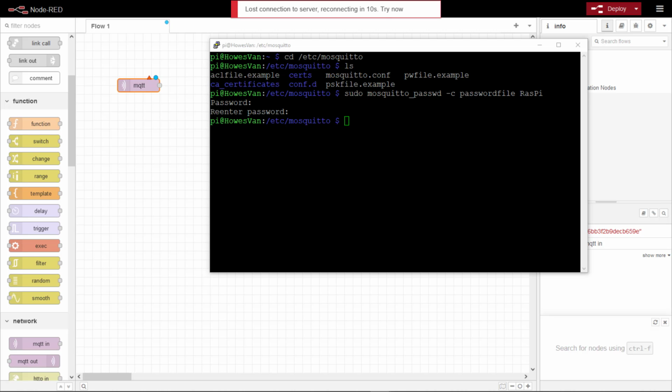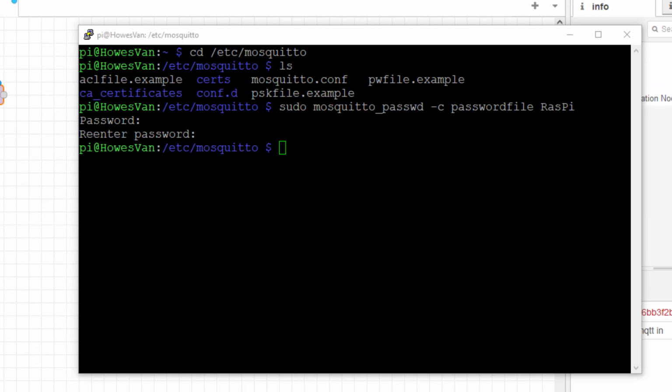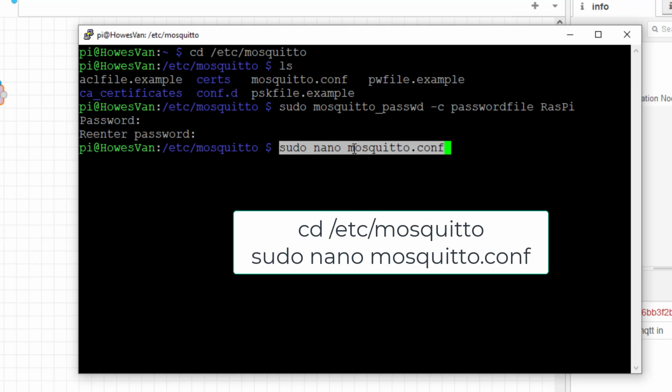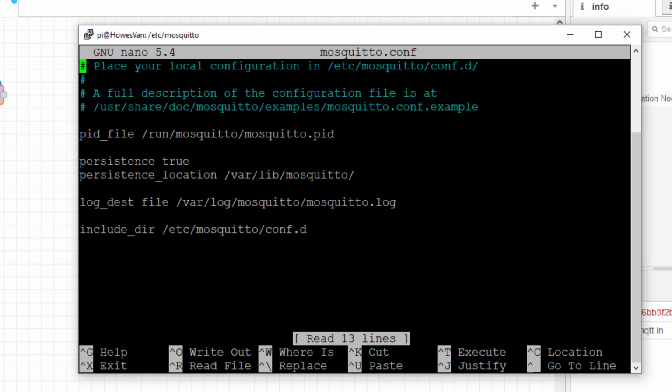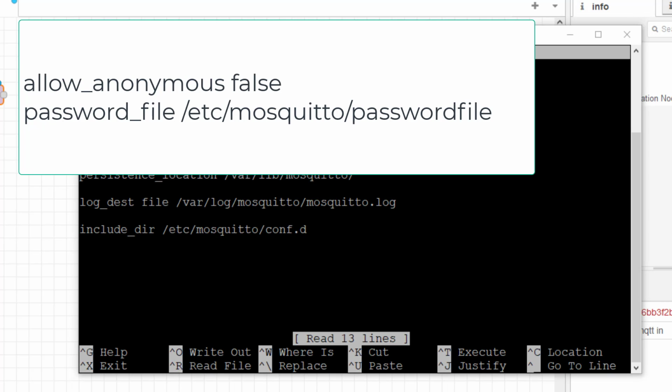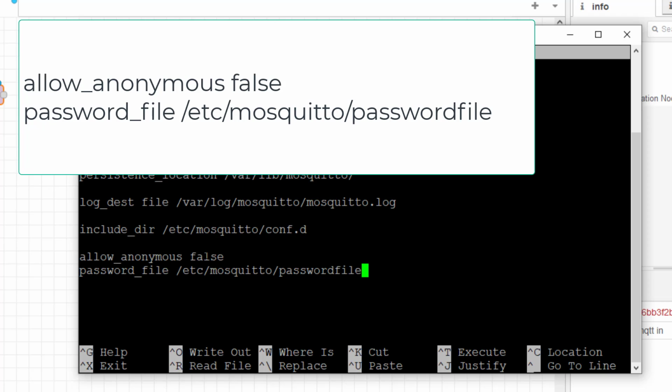What I need to do now is use a text editor from a terminal to edit my config file to tell it to use that password. On your Raspberry Pi, you should have a text editor called nano. If I use this command, sudo nano mosquitto.conf, I can see here this is my config file. There are a couple of lines of text that I need to put into here. Turn off allowing anybody into the system. It's going to force you to use a password, and it's going to use the password file that we've just configured by using the passwd -c command. So we've added that to the file.